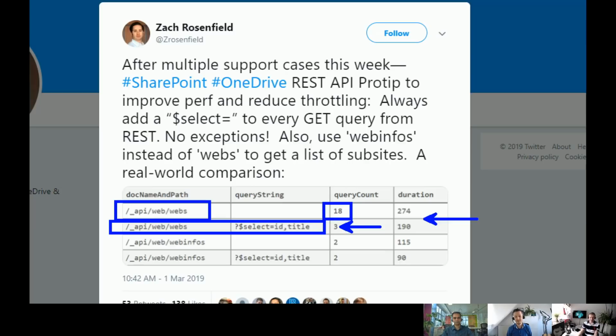Why is the query count 18? And then various numerous reasons why it's 18. And again, SharePoint has such a huge legacy. It has a lot of history. And that means that we cannot optimize that in the same way as, for example, the Graph API.